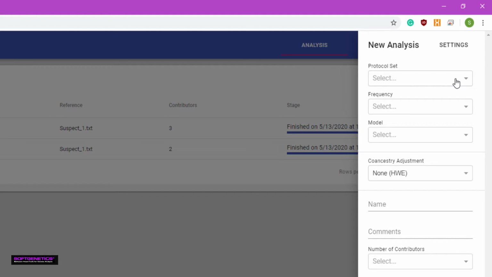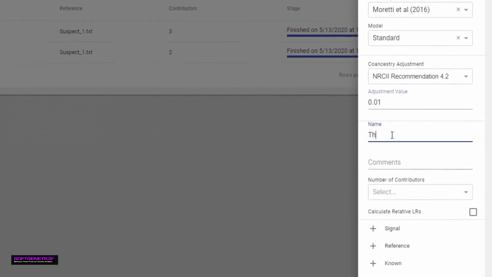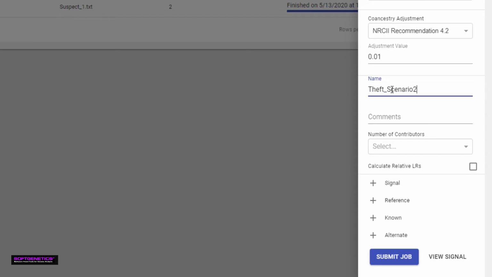There are three required parameters that were covered in the introductory video: a protocol set, or SOP, which establishes the expected parameters for stutter and peak height variation based on single source data from your lab; population frequency data; and a model, which is a set of parameters that control the MCMC process. You must also specify some information about the job: a co-ancestry adjustment, name, comments, the number of contributors, and whether or not to calculate likelihood ratios for the person of interest versus their relatives.